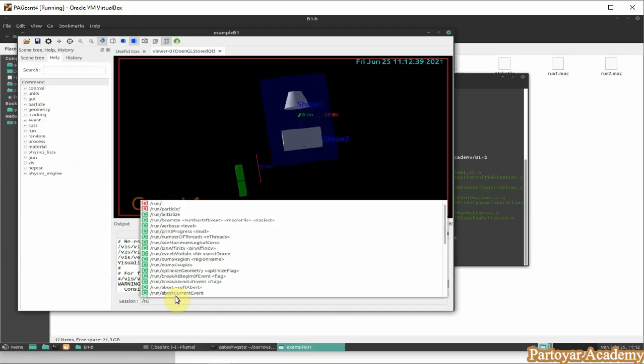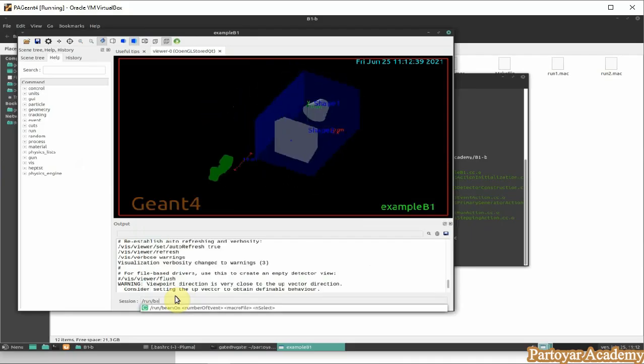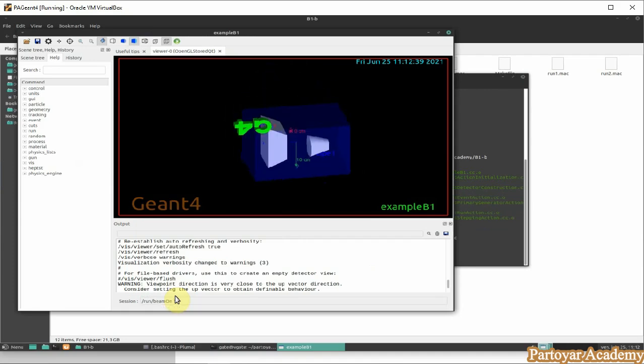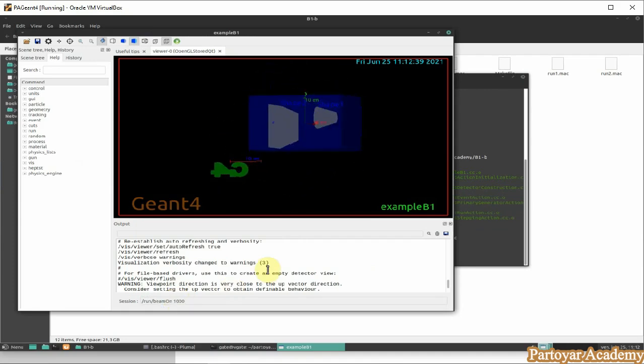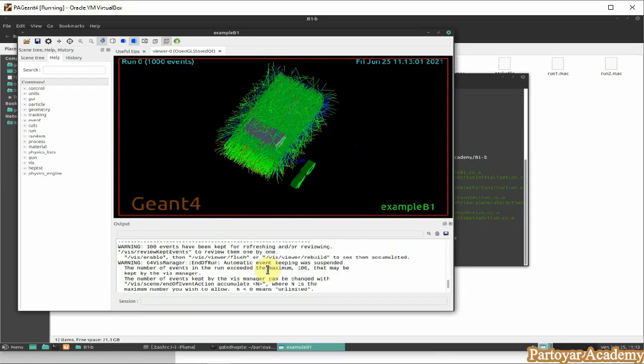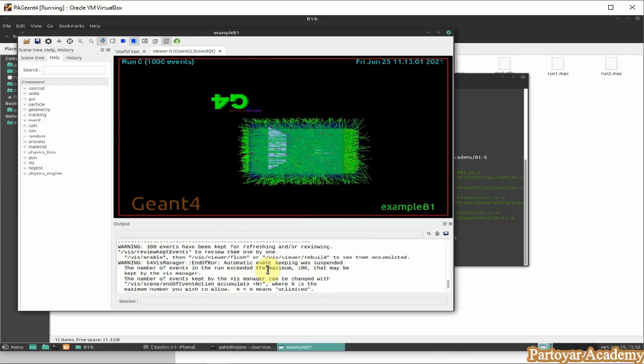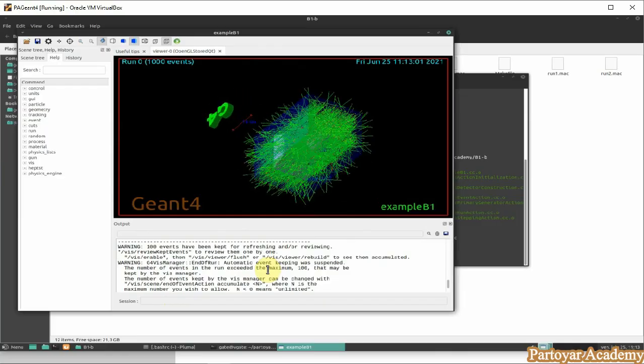using /run/beamOn 1000. Here is the amount of particles that interact with the geometry that we defined.